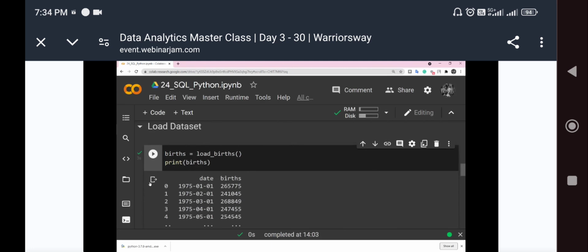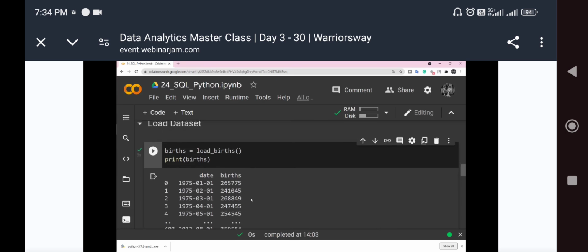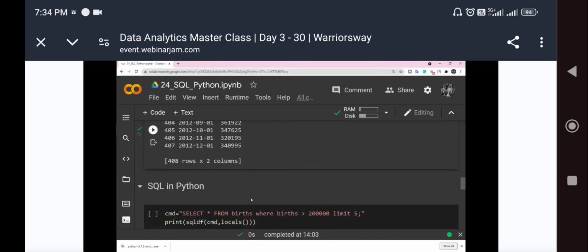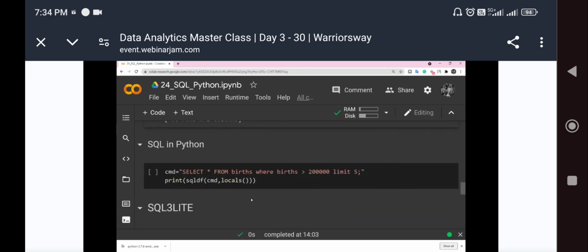So here we have date, and then births such as 2,65,775 and 2,41,045. Likewise, we have this database. It is also a huge database. Now if you want to execute some SQL in Python programming using this sqldf, it is like SQL in the data frame format.